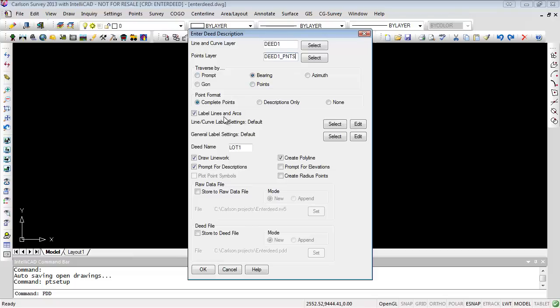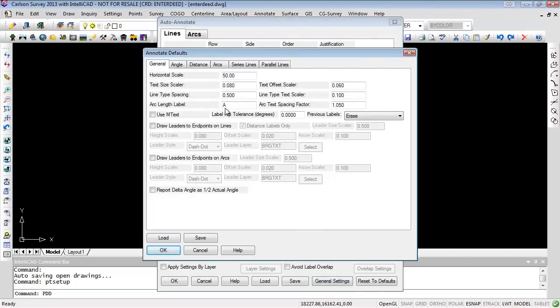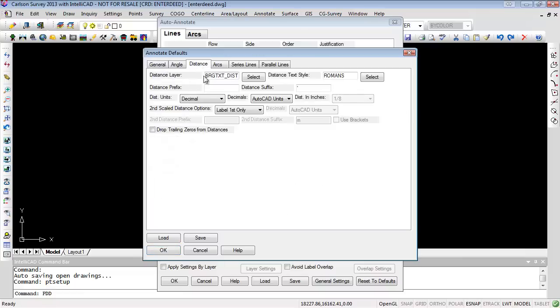Traverse by, I'll just do bearings. We'll do complete points. Now on the line work, you asked that in another question, how can you put the bearings and the distances on a different layer? And you can set that up here under the edit, and that'll take us into our annotation defaults. And then we would probably want to go to the general settings, and under general settings distance, we have the distance layer here, so we can change the distance layer. I set it to bearing text distance.